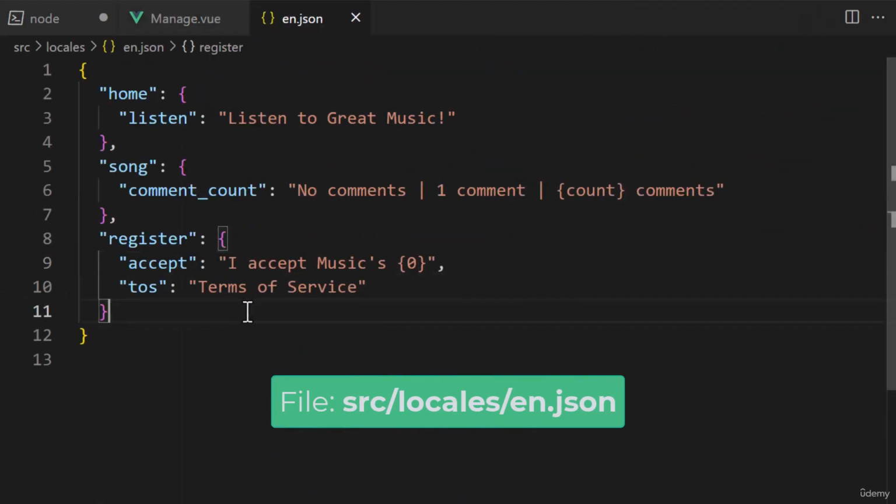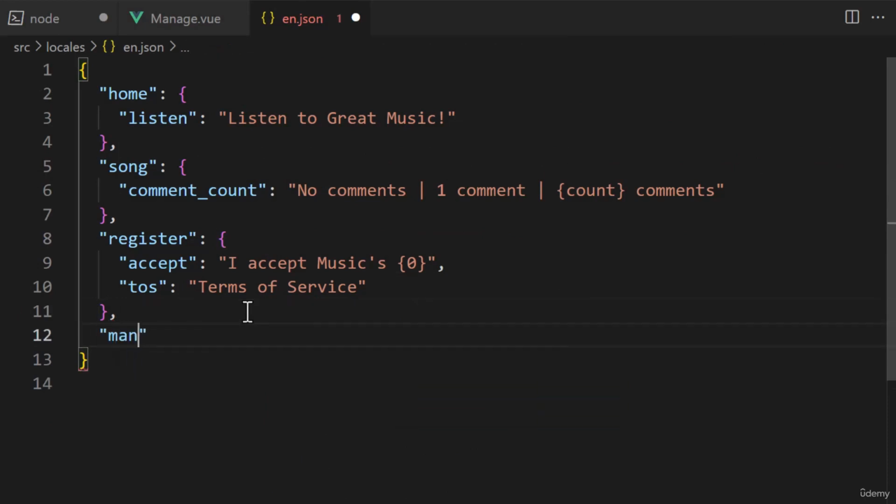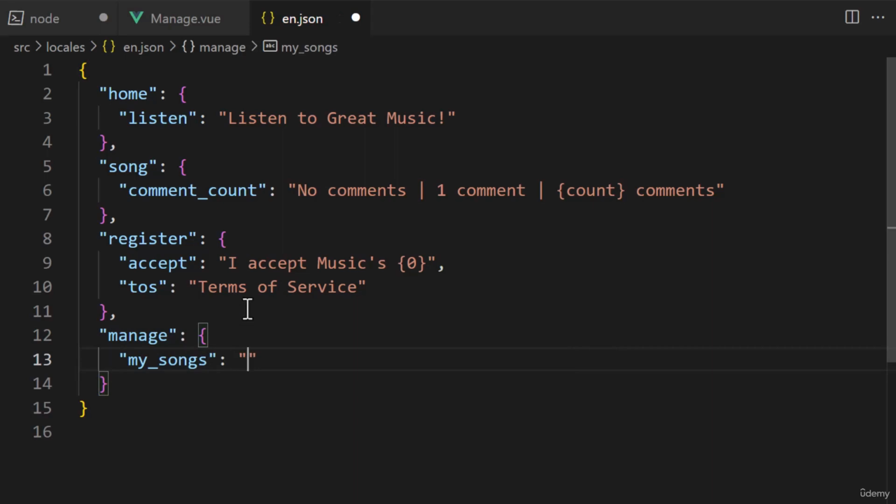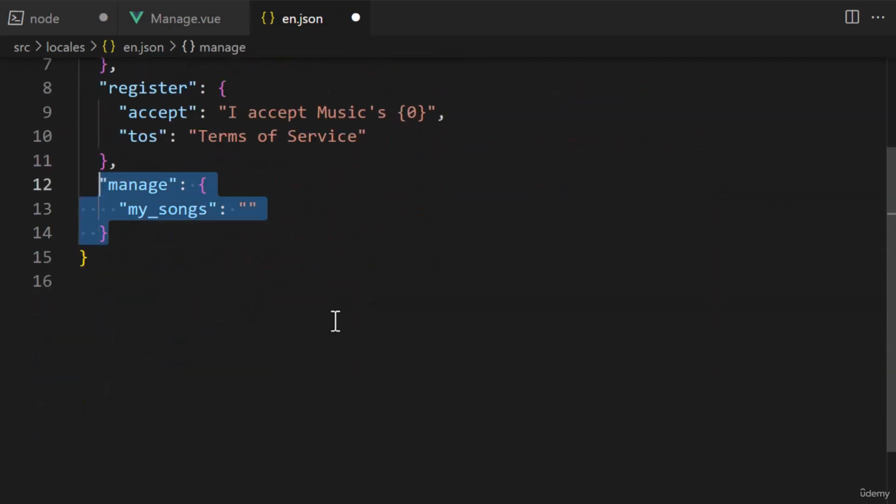In this file, we're going to add a new translation. We'll add a new path called manage.mysongs. The translation will be for the Manage component. We'll nest it inside the manage object of our translation file. This input will add the translation to our list of translations. We'll modify the translation by adding the phrase My Songs under the Messages column.